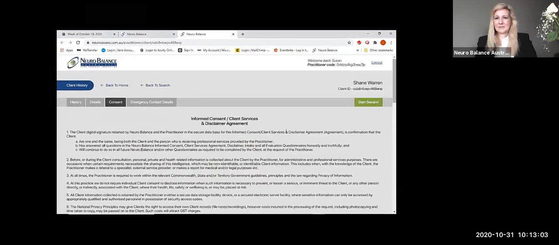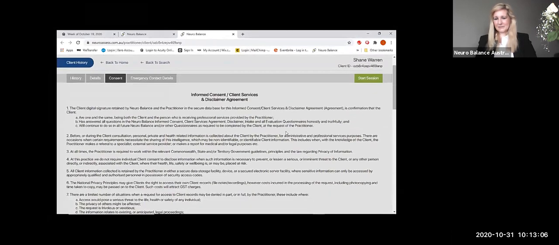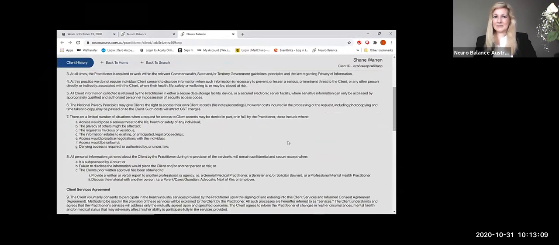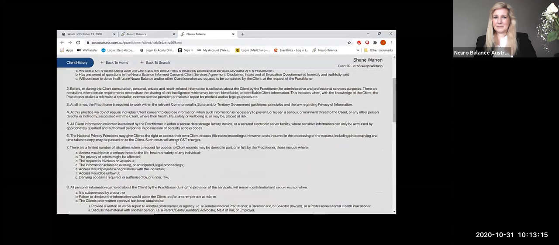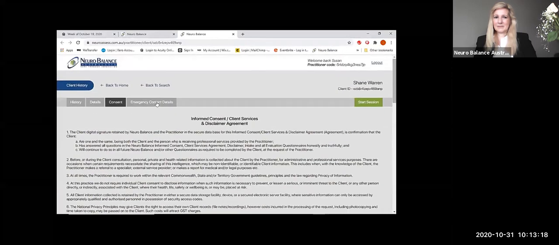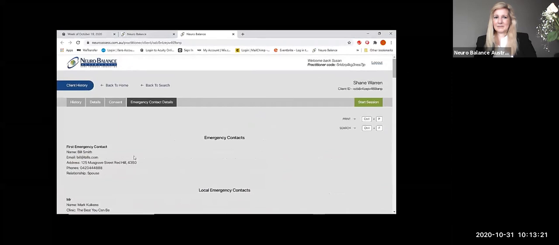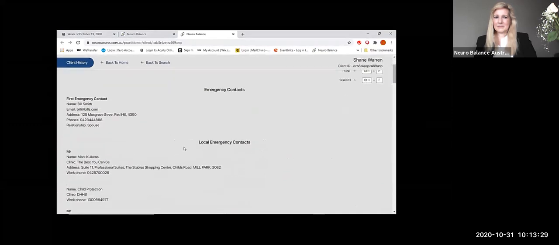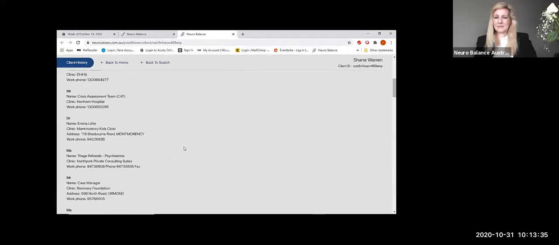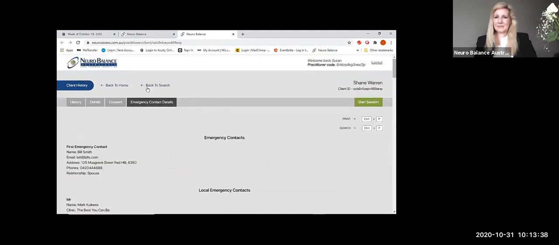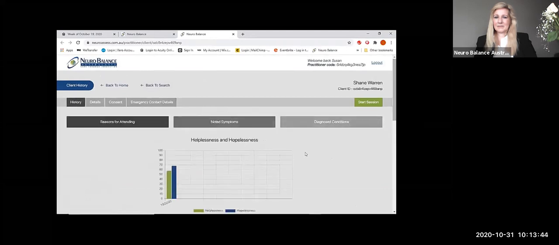The consent form is the informed consent, which has been automatically emailed to Shane, and it has the informed consent, all the details, and his signature. This is very important for legal purposes if your records are ever required. And emergency contact details, you'll see that Shane's first emergency contact is listed here. If you had a second one, it would appear next to it over here. And then I've got my own personal local emergency contacts listed on the main home screen.